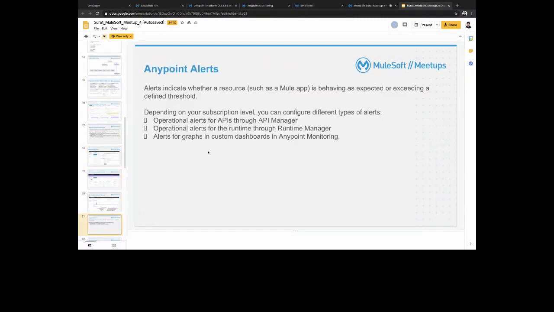Hey guys, so now we'll move to Anypoint alerts. Alerts are the feature where, when your things are not working as expected or reach a certain threshold, you can generate notifications. Based on your subscription level, you can have different types of alerts.